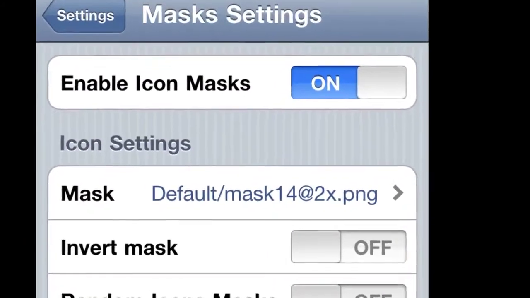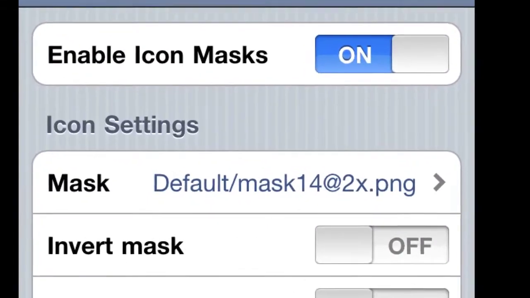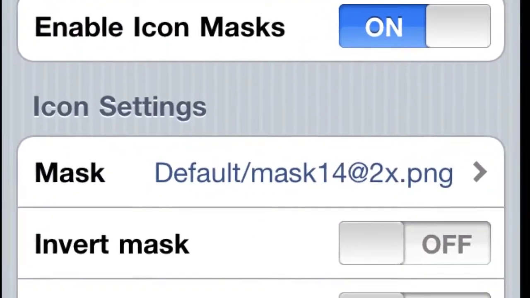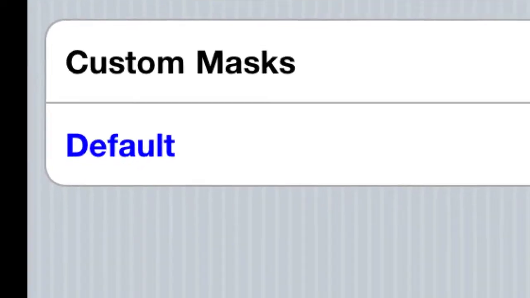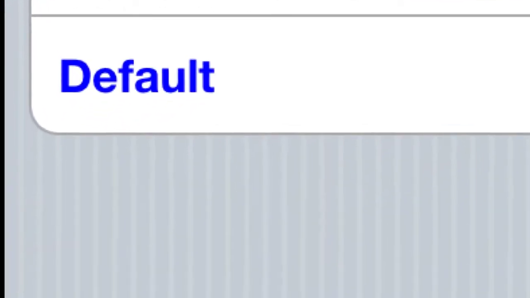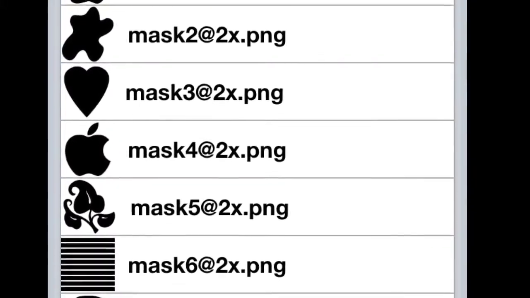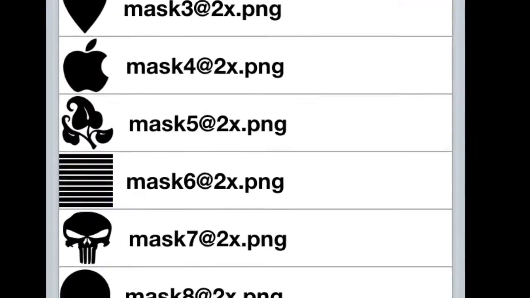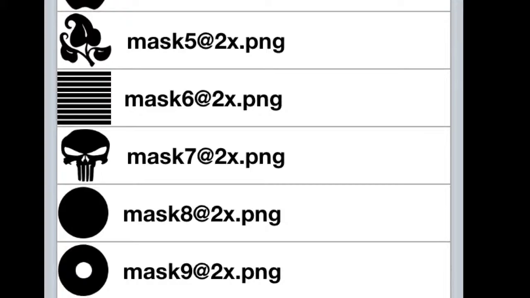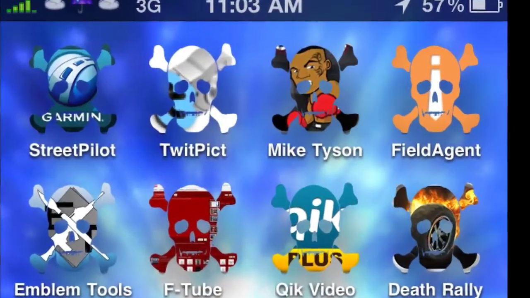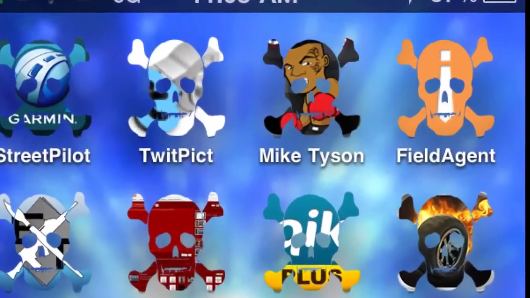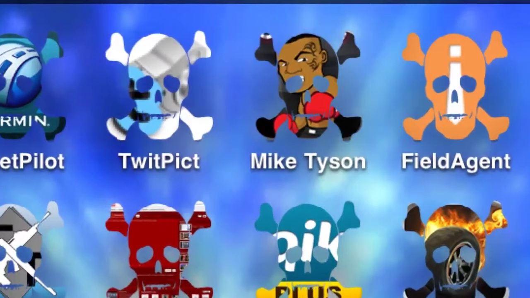For those of you who don't know how to use it, this is what you do. Once you click it, you go right here where it says icon settings. It says mask, it has default mask, whatever. And then you click default, as you can see. And over here are all the masks that come with the Tweak. And once you click one, you just back out into your springboard. As you can see, I have the crossbone one picked right here. It'll just appear like that.